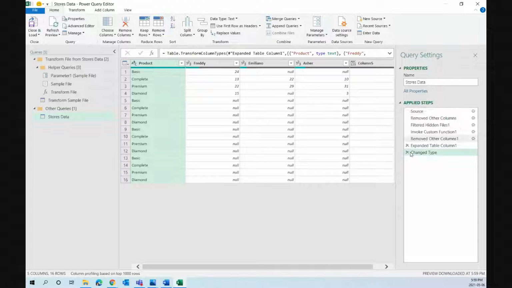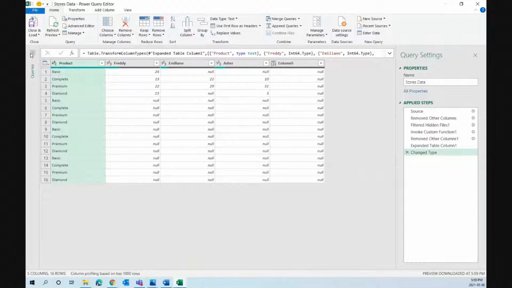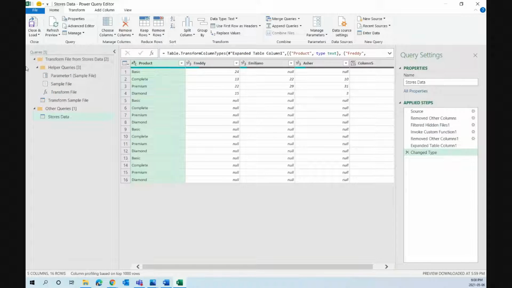And Power Query created not only several steps in this query, which it's calling Stores Data. It automatically chose to name the query after the name of the folder, which is fine. We can leave it like that. But also, if you don't see this in your case, you can just click here.